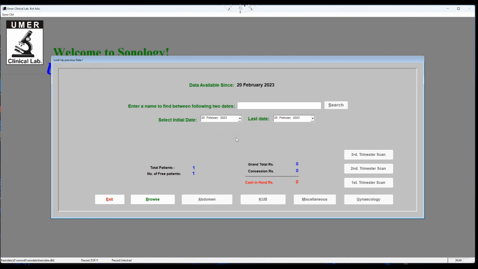You can even browse the patients. For browsing the patients, today's or previous patients, you have to select the two dates. Suppose it is today's patient, then the initial date will be the same and the last date will be the same. That's 20th February and 20th February 2023.